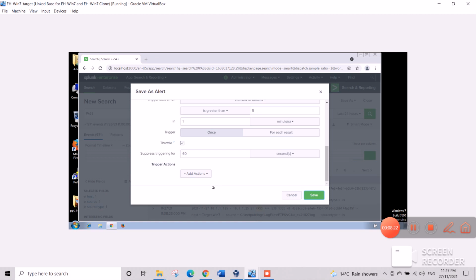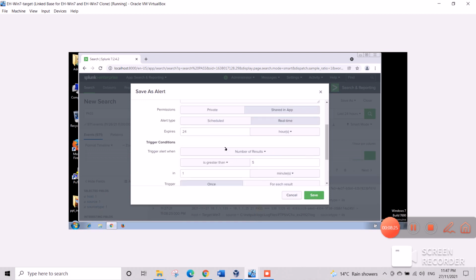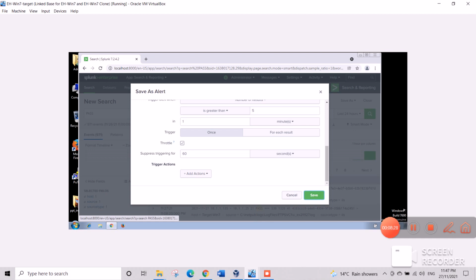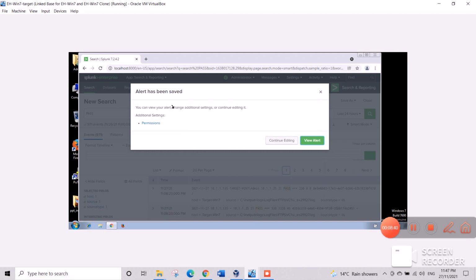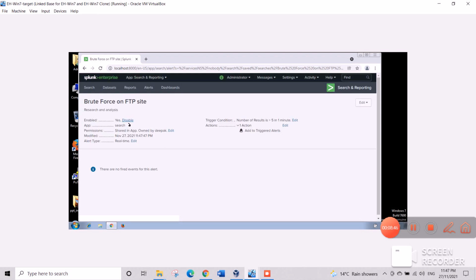So we can give the severity, so there's the severity here. What the trigger actions could be, you can say what's the severity of the alert, just say high and then save it. The alert has been saved, and then you can say view alert, say yes and enabled, and all the details are here, that's good. So you get the triggered alert, number of results in 5 per minute, then this alert will be triggered real time. This is the time and date today.